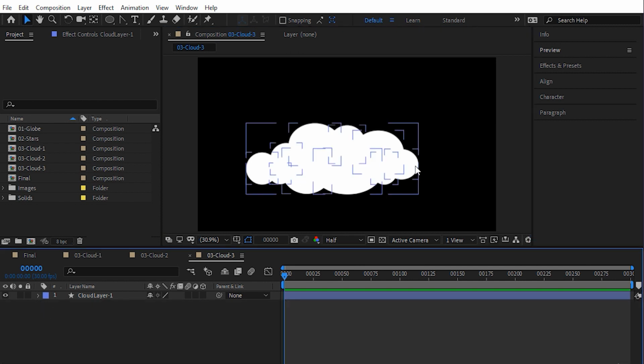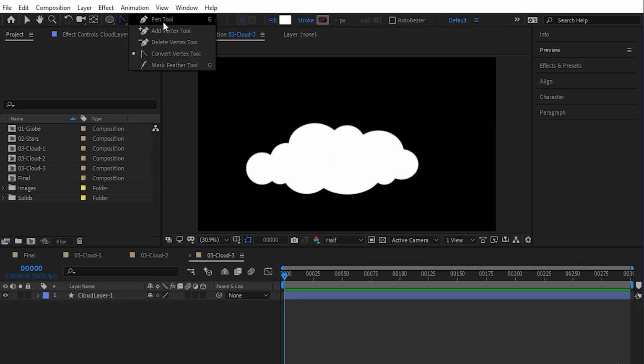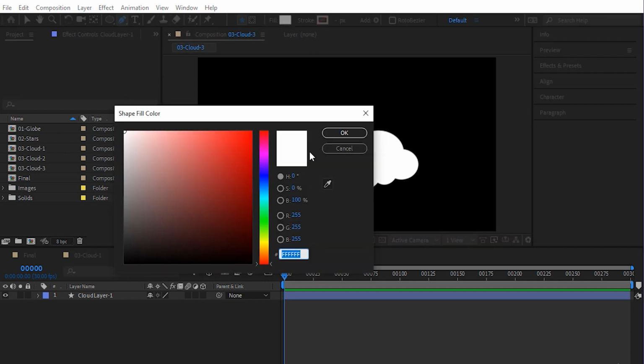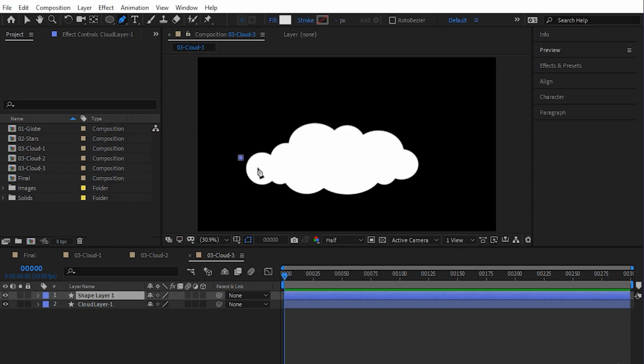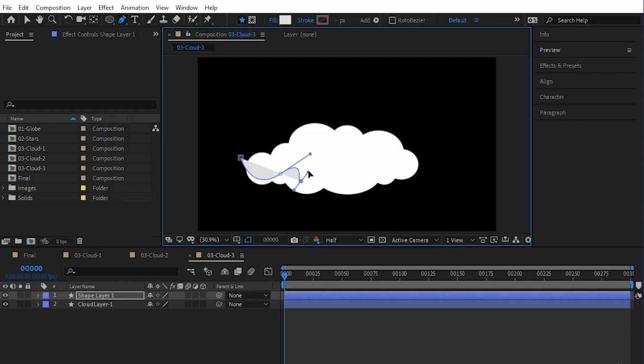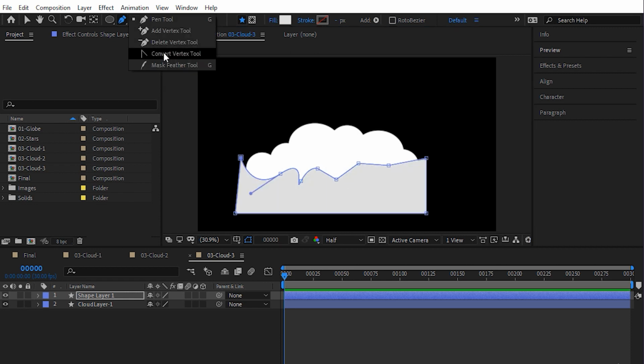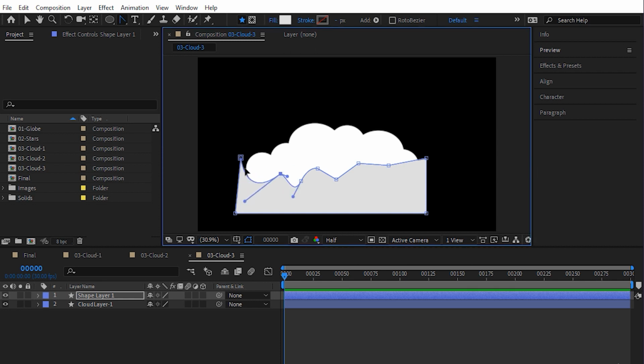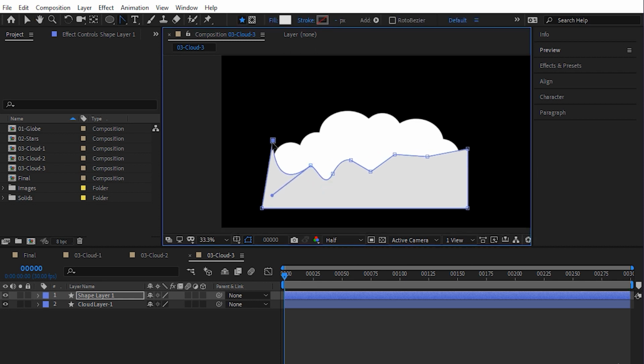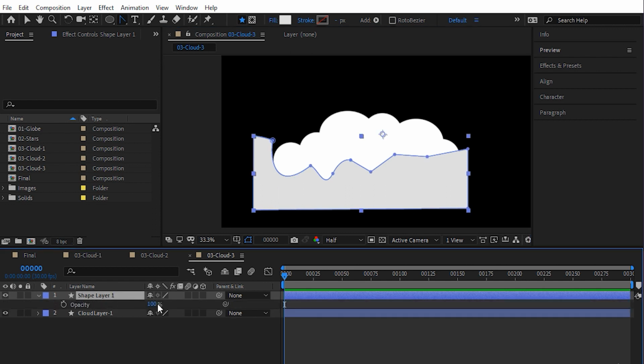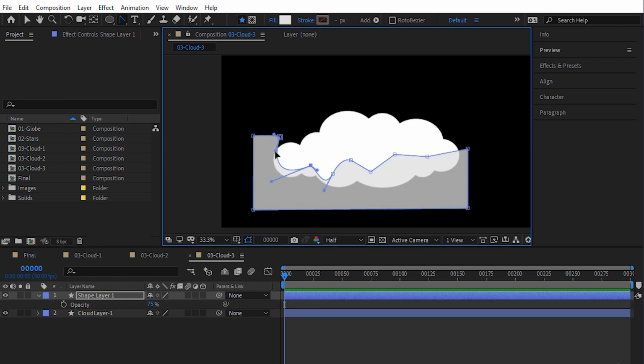Now I want to add a shadow under this cloud, so use Pen tool. Change the color to, for example, a bright gray. At this stage, just click a few points. Don't worry, we will change them soon. And finally, close the shape by clicking on the first point. Now using Convert Vertex tool, we can edit these points and handles. Let's add a vertex here. To see the first layer that is under this layer, let's decrease the opacity of this top layer. Now move points and handles to form a nice shadow under this cloud.